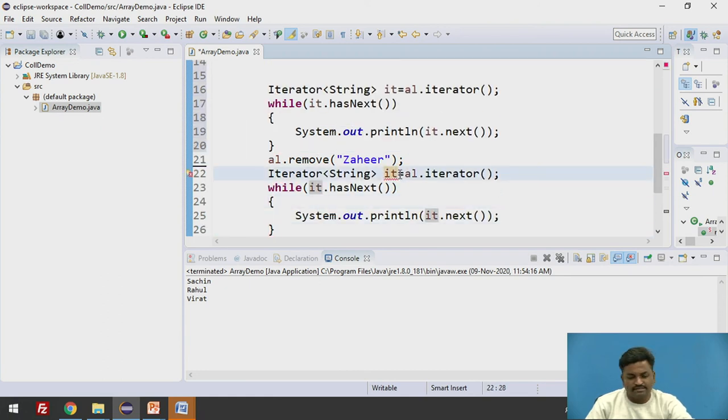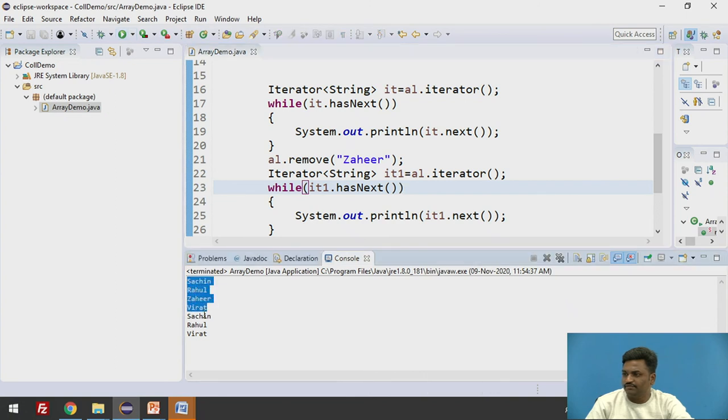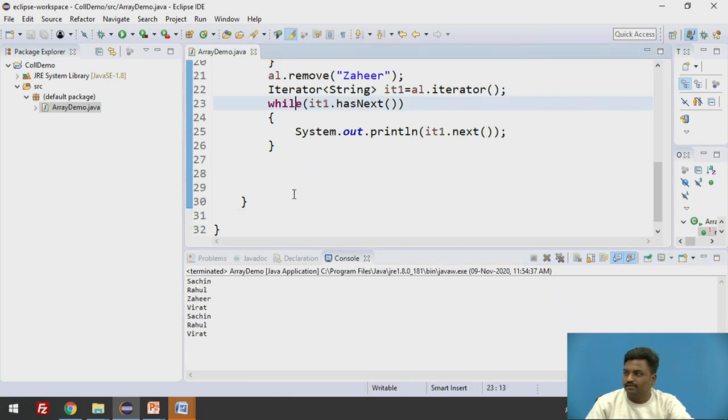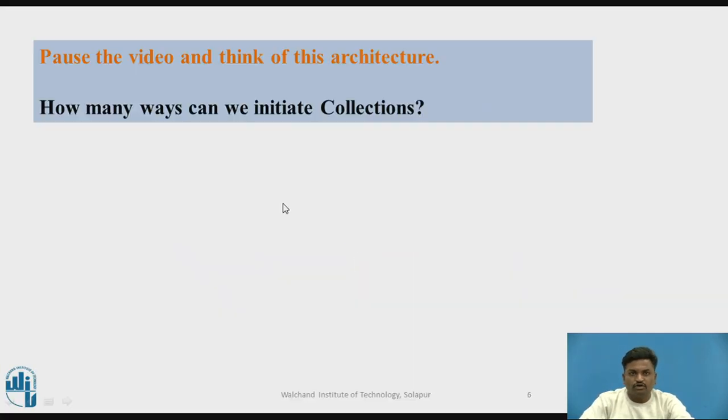This time, let us say we have it1. Run it. We have Sachin, Rahul, Zahir, Virat the first time. The second time we have removed Zahir, therefore it is Sachin, Rahul and Virat only. Fine. Now, coming to this part: how many ways can we iterate collections? You can pause here, rewind the video and check it. The answer is 3 ways.